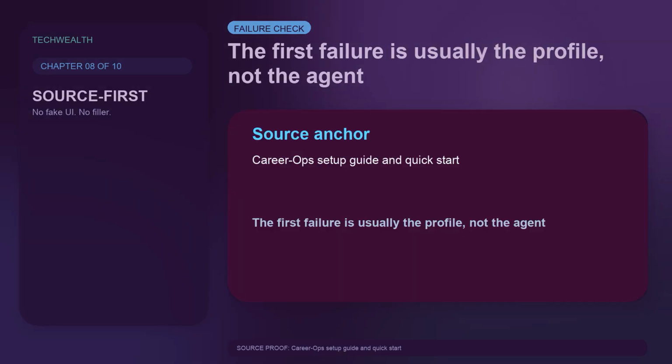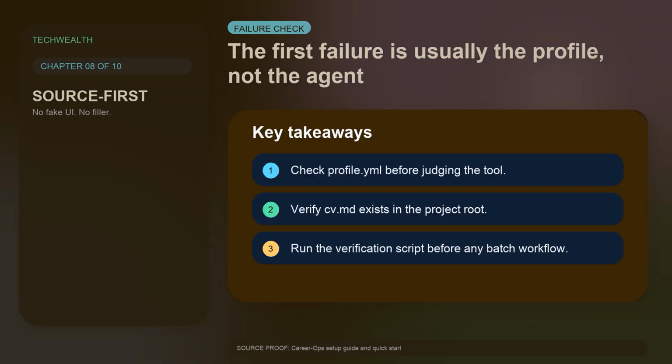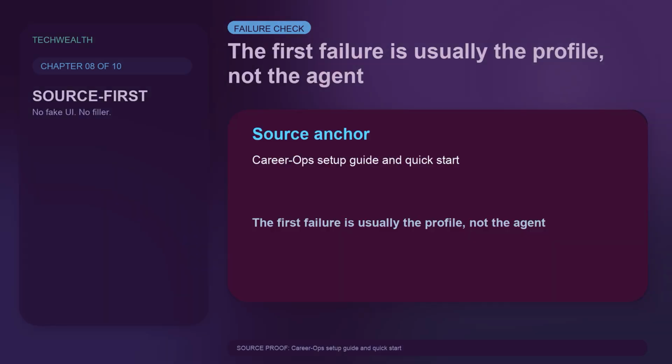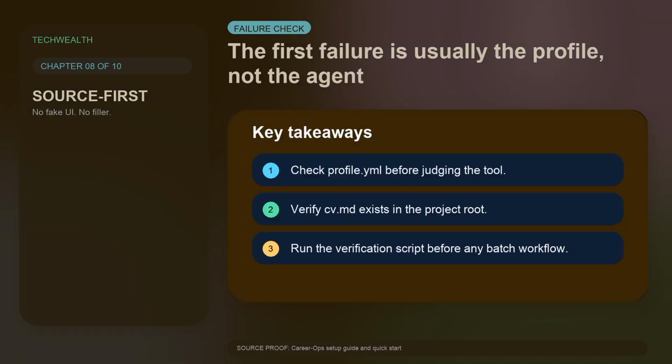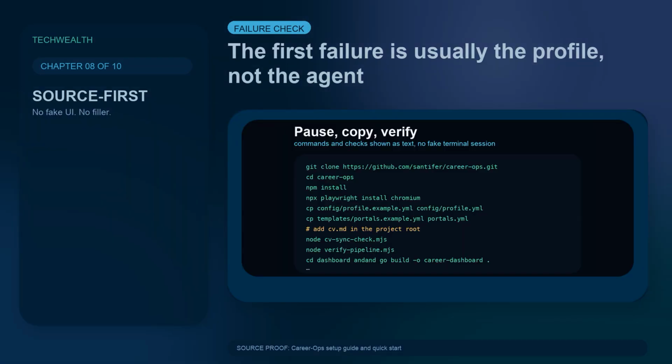Open the repo root. Confirm the profile file. Confirm the CV file. Confirm the portals file. Then run the verify pipeline script. Only after that should Cursor or an AI coding CLI touch the workflow.